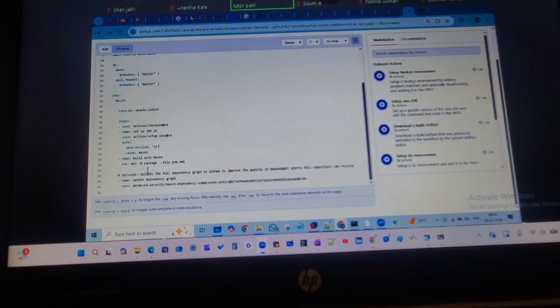And then build with Maven. Maven, I would just say mvn -B package, with file equal to pom.xml. I will just say test maybe. This is how it is. I'm not sure. I'm not really familiar with this.